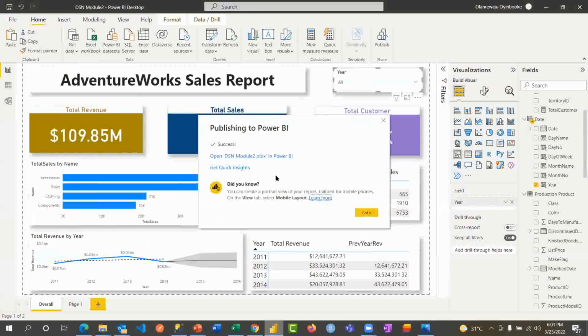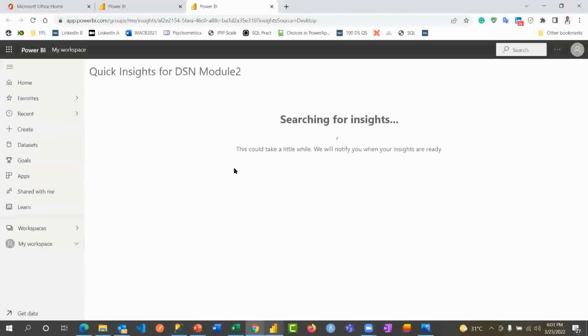All right, you can see success, it's done. I can click on get it or just say get quick insight. Let's click on get quick insight. It's going to take me to the web now. It could take a little while. Actually, I'm only getting quick insights from this report. The report itself is already on the Power BI service.